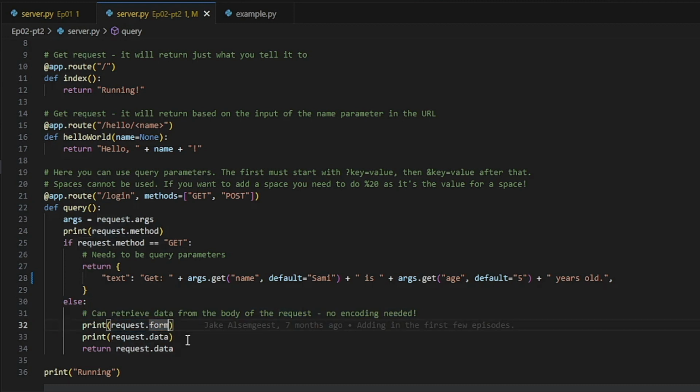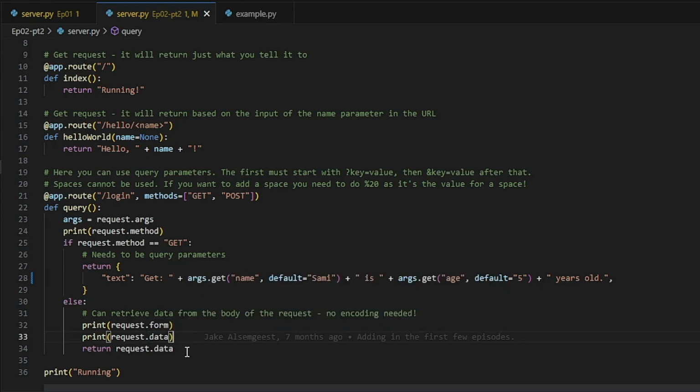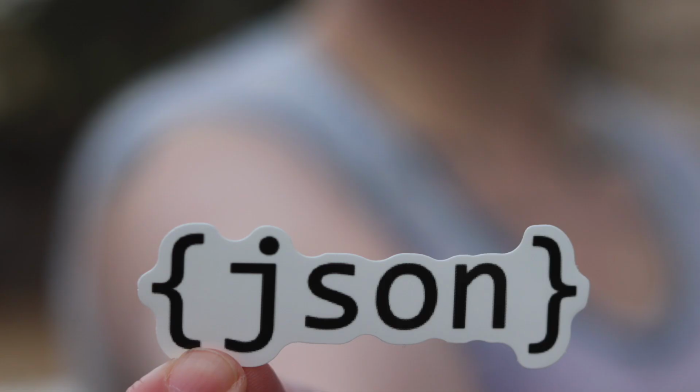A form is usually what you use to log into something. So it has a username and a password and usually a button to sign in. This is the data. This is a little bit unique to Flask, but the data is actually the contents of the body. The body is typically a string, and when it's encoded or decoded, it's usually in the form of something called JSON.